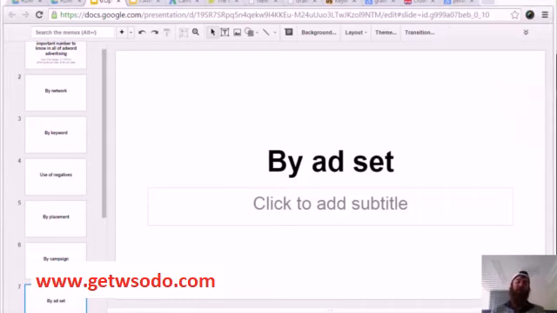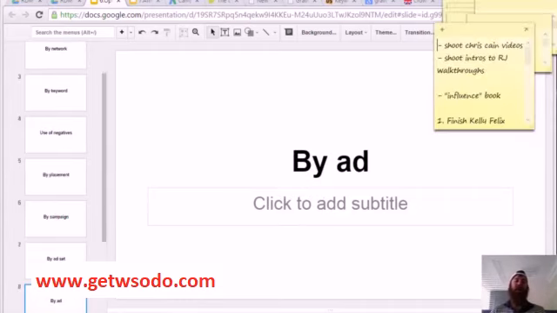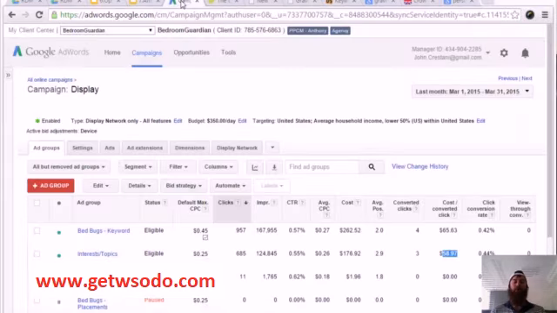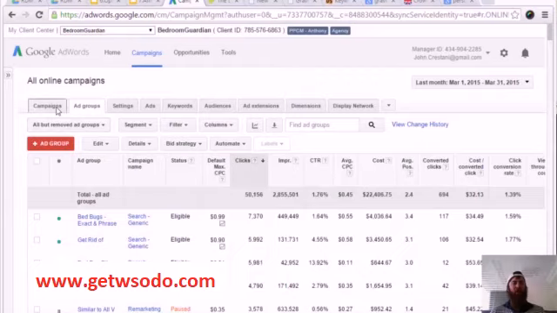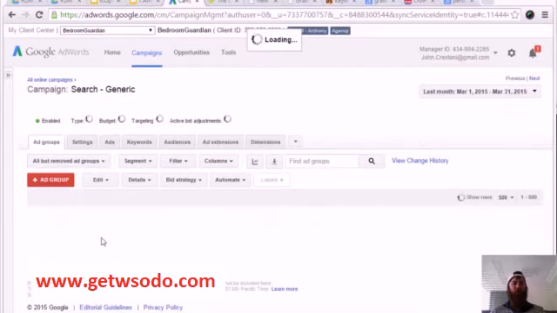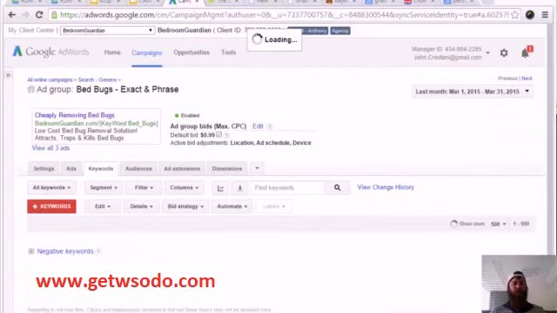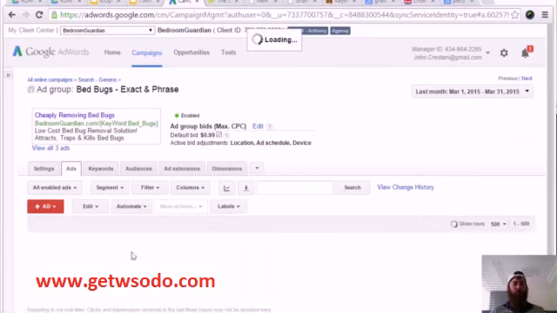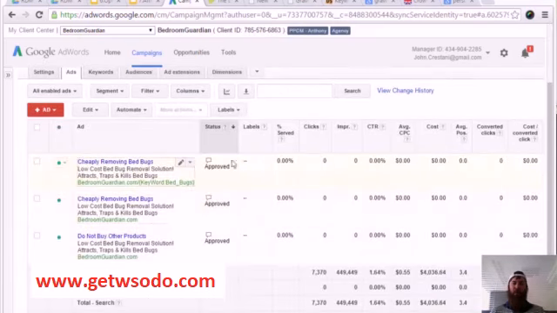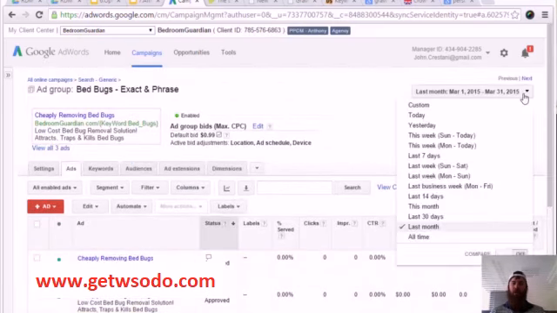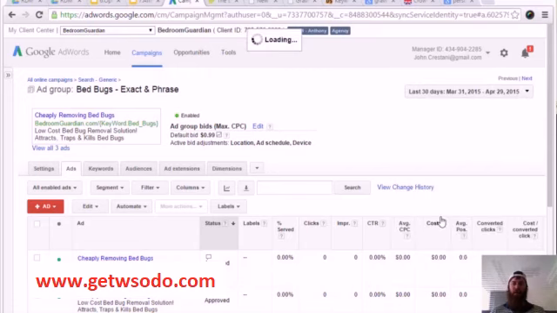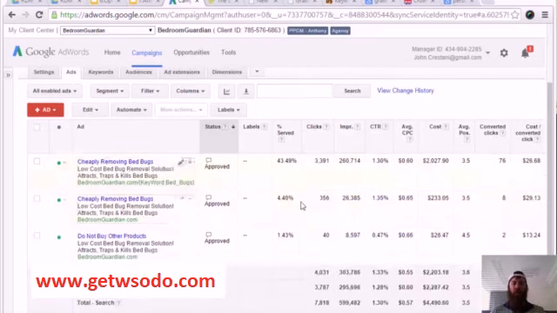Optimization by ad set is obvious. By ad, let's go into here. Let me find something where we have multiple ads running, so we can use it as a good example. So here we have multiple ads running. These are all new. Let's look at the last 30 days.